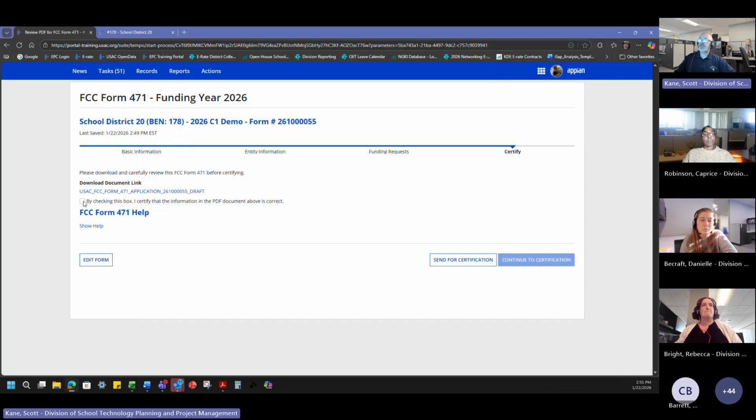Now that we've taken a look at it, we're going to check off the box and say, yes, I believe that everything on there is correct. And you have a choice. You can either send for certification or you can move on to certification. To send for certification means that you are not going to be the person that actually finishes this certification process. Rather, you might have a finance officer or the superintendent, who are the folks that typically sign off on those applications for you. There you're going to send for certification.